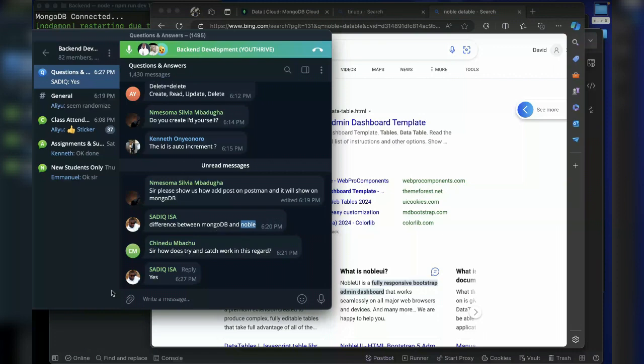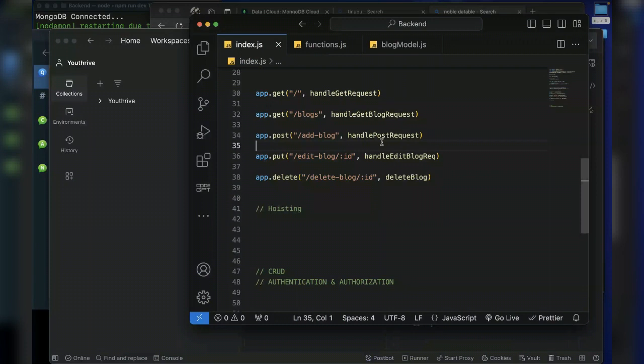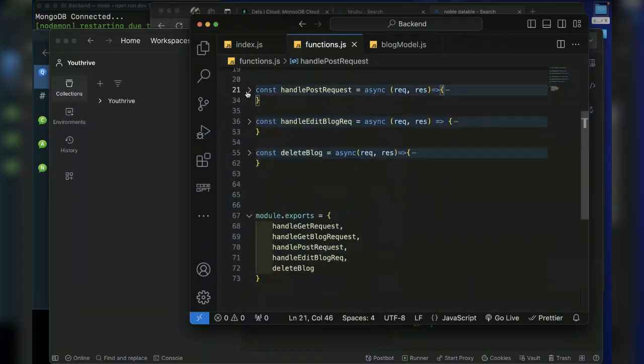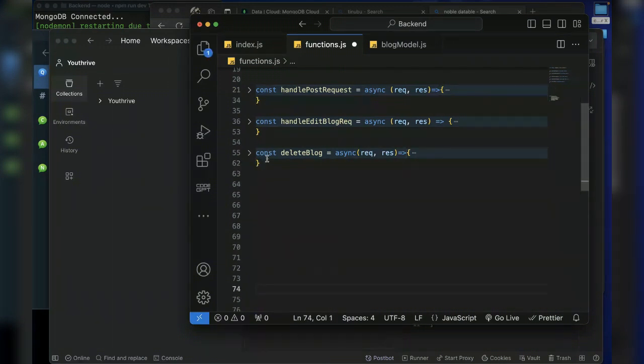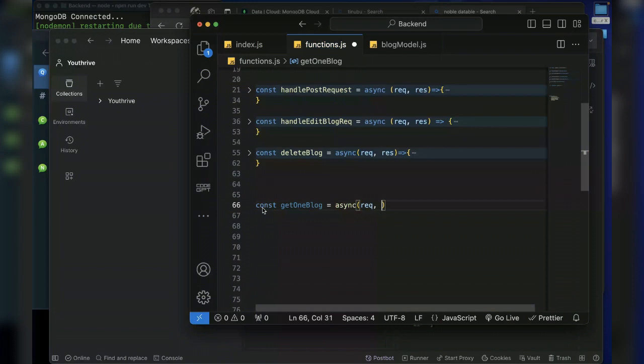So what is try catch? You use try catch for when you know that there might be possible errors. For example, const get one data, or maybe get one blog. That is the name of the function. It is equal to an async function that accepts the request and the response, and here.